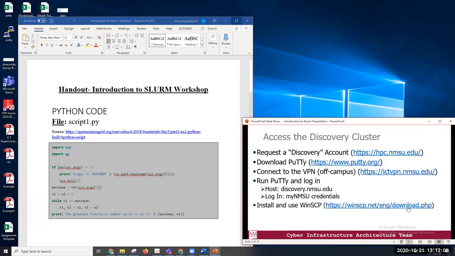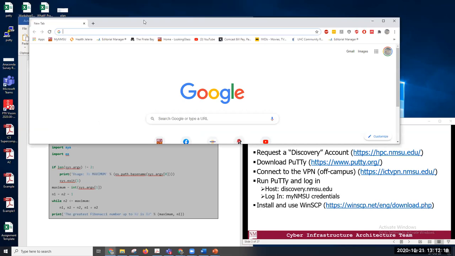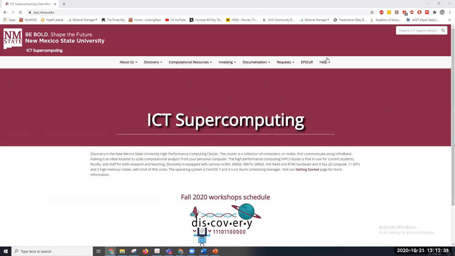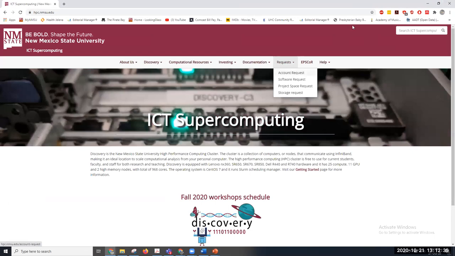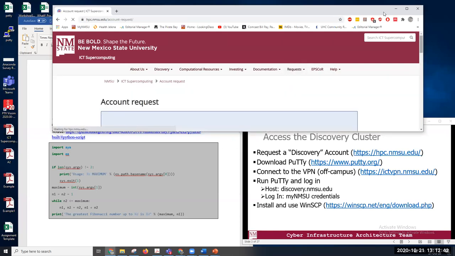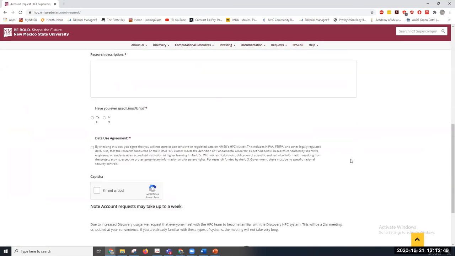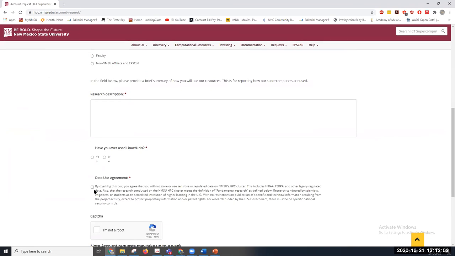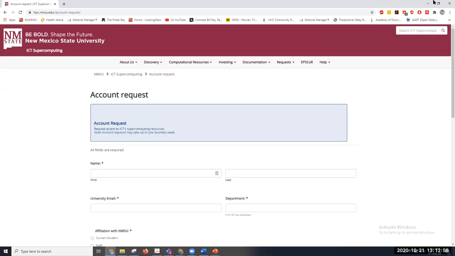So the first thing is how to access the Discovery cluster. And we already know how to request an account from previous presentations. Okay, so it is under requests and then account request. Here, it's a simple form that needs to be filled in with your name, affiliation with NMSU, and some data use agreement, meaning that you cannot store sensitive data on the cluster.